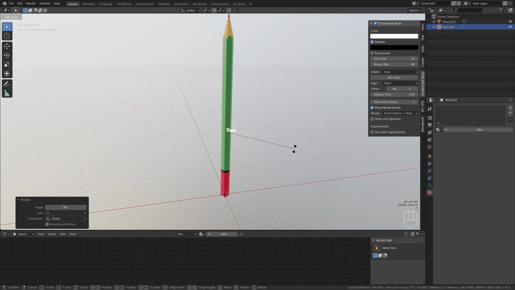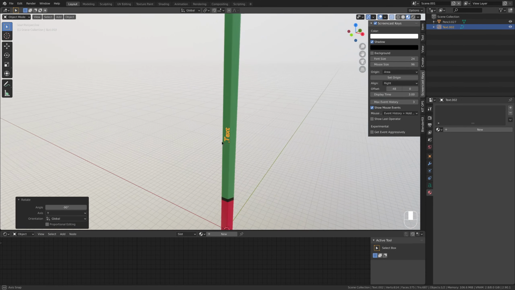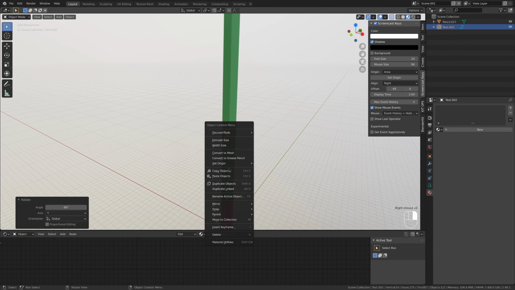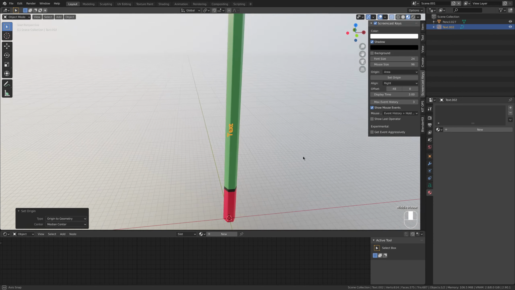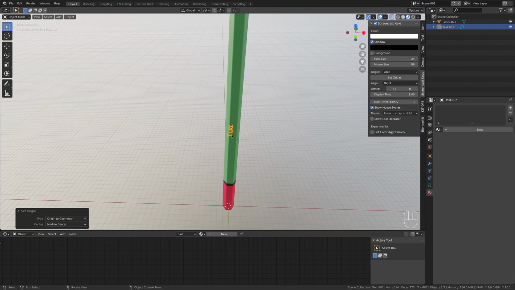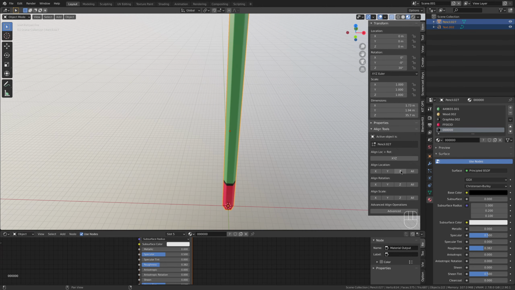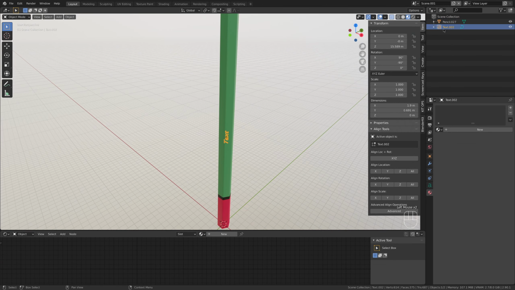And we want to rotate in the Y axis too. Then you may want to align them exactly. Right click, set origin to geometry. And then I'm going to align the X. So I select text, select the pencil, item, and align X. And now I can move my text out of the pencil.